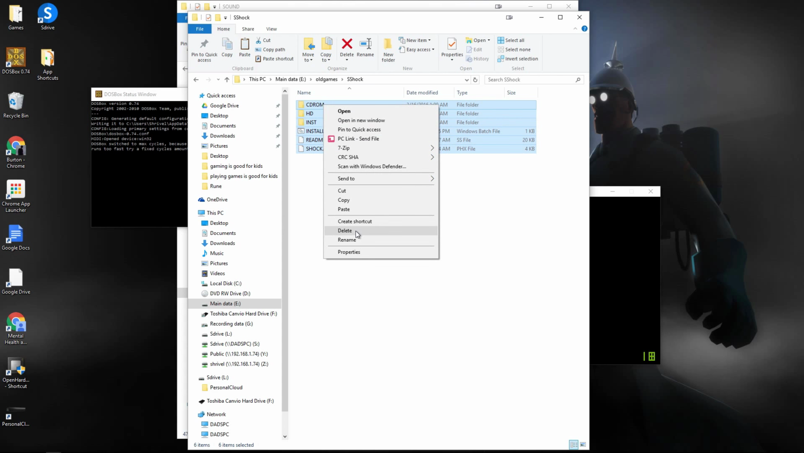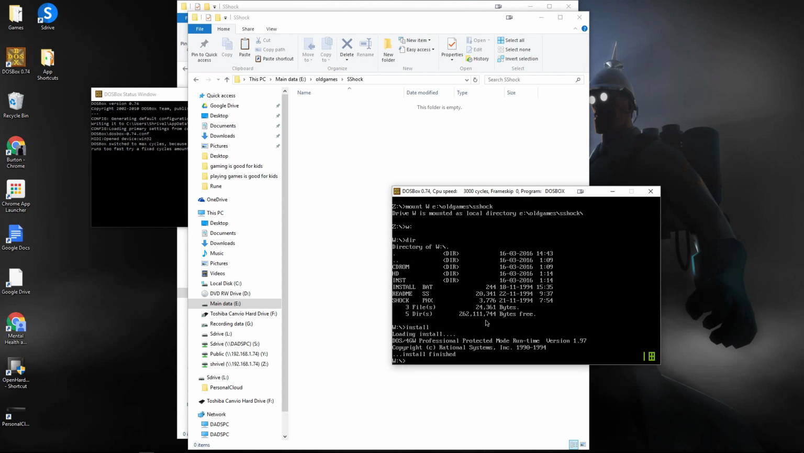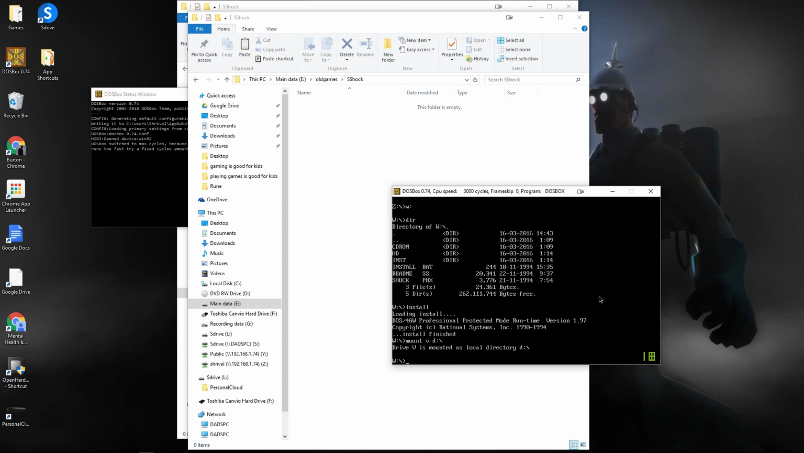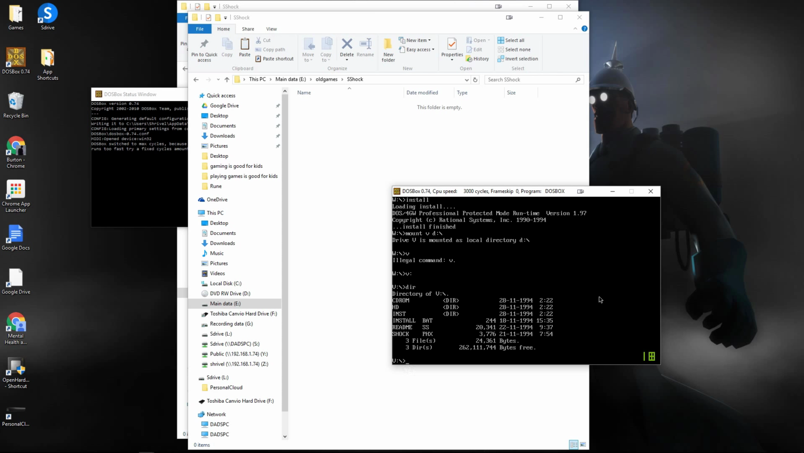And before I install it, I'm going to make sure I delete those old files that I copied over from the CD the first time I tried to run it. And we're going to go back and install it into the SShock directory under old games on my main data drive. But the first thing I'm going to do is mount the CD-ROM drive to volume V. I'm just checking to make sure that it shows up and everything looks okay.